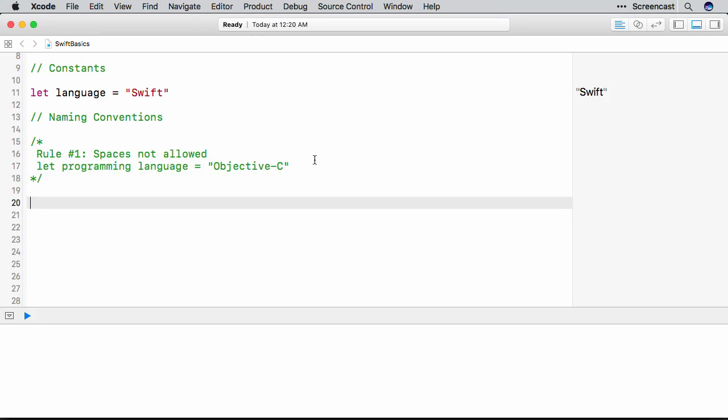Okay, so we know this didn't work, so let's try joining this word, right? So we'll say let programming language equal Objective-C. Okay, so now there's no error, and we have a constant that has a name longer than one word, but we have a problem. It isn't really readable. The word seems okay here because the L over here makes it a tiny bit obvious when you're quickly reading where the second word starts, but it might not be obvious for everyone.